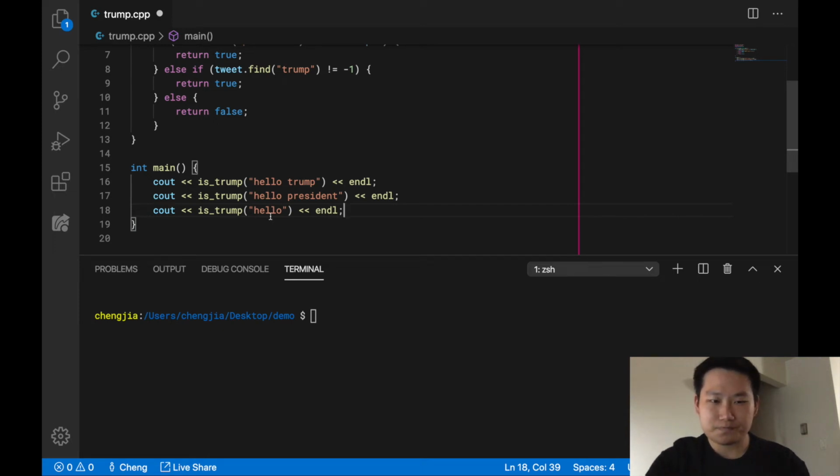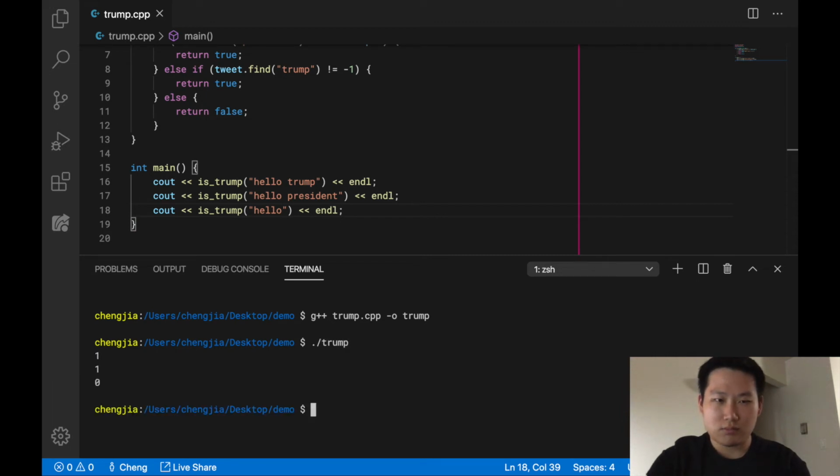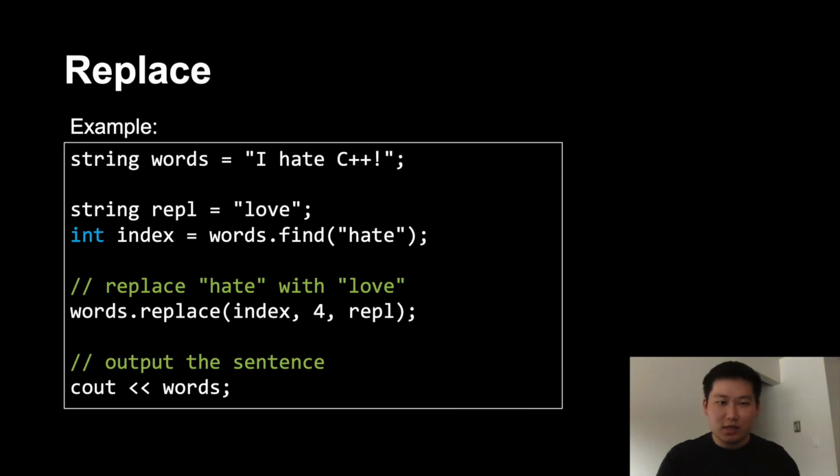Okay. So let's go ahead and compile our trump.cpp. Okay, let's go ahead and run it. As we can see, we get our expected result, 1, 1, and 0. So if you have any questions about this demo, please feel free to contact us in office hours or on Piazza. Next up, let's talk about replace.